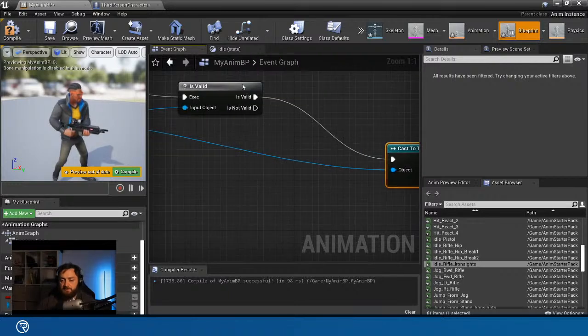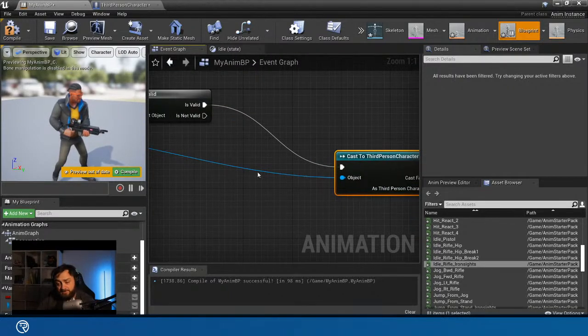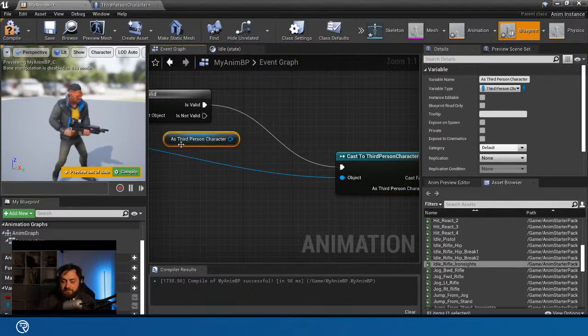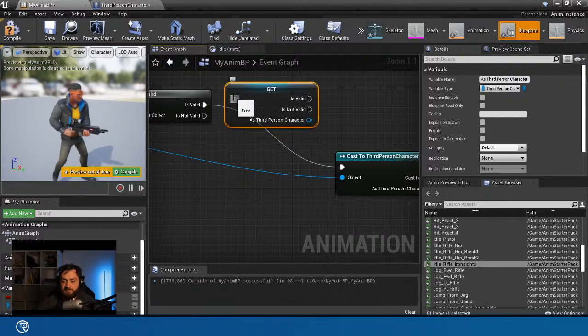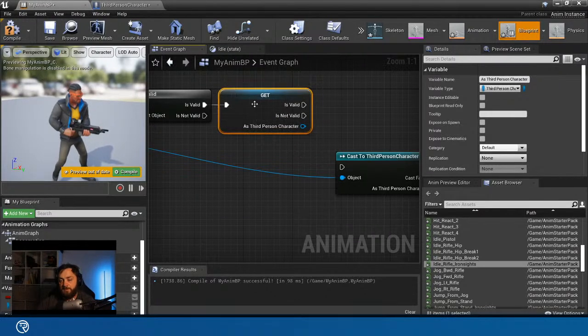Then, between the is valid and the cast to third person character, we're going to drag as third person character out into get, right click on it, and convert to validated get. So, what is this doing? This is really useful to do.